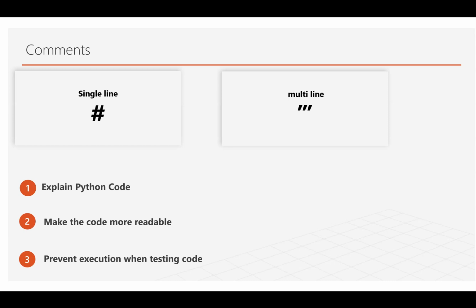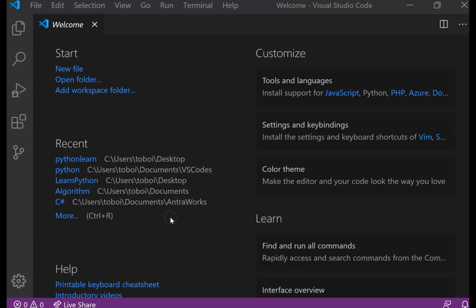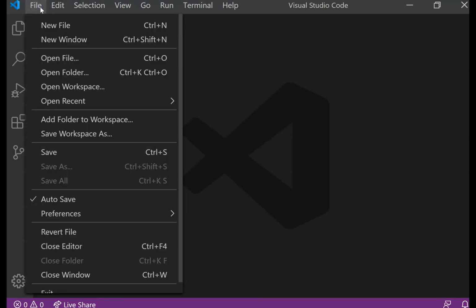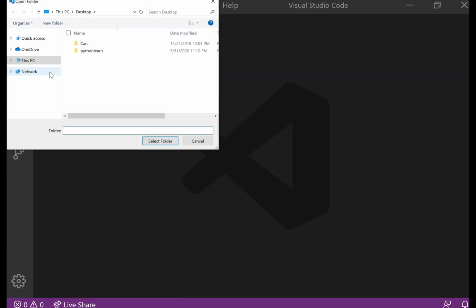I'll show you how comment is being done. Let's flip to the IDE. When I open my IDE, I'm approached with this welcome screen. So I cancel it. Then I want to go to the folder we created and the one we have been working with. I go to my file and do open folder. You go to the location where you created the folder and you open it.